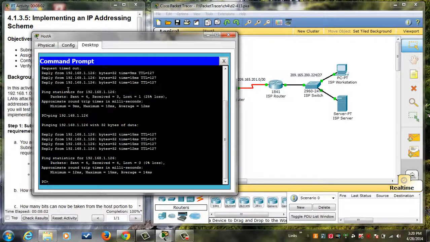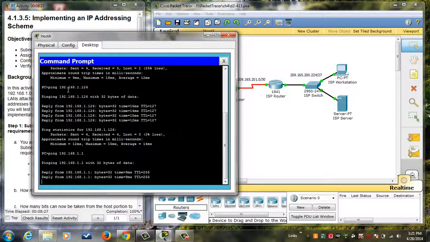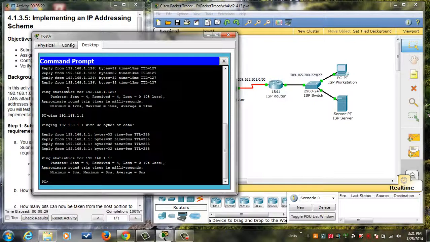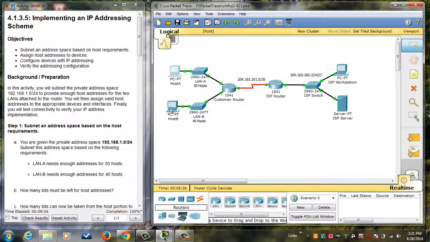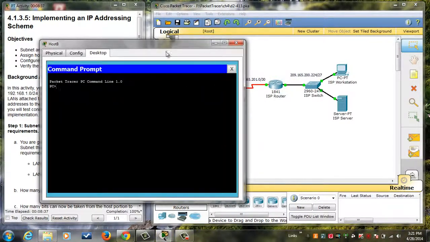Then we're going to ping the router. So we will ping the router. Ping the router. Okay, looks good. We'll close this and we'll check out host B. We're going to do the same thing, ping the IP and then ping the router.